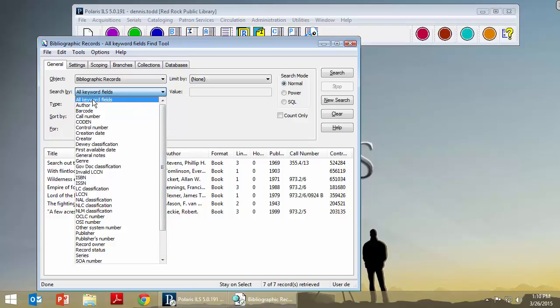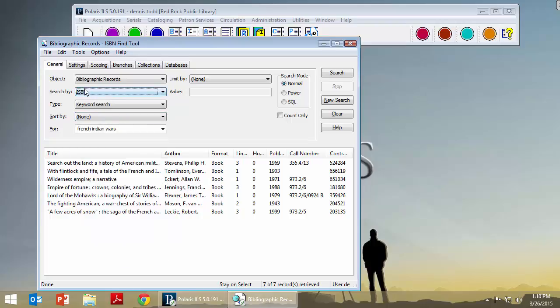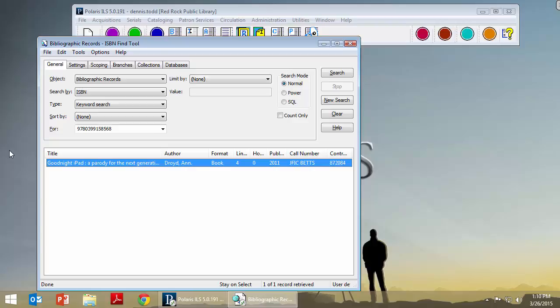By default, I search by general keywords. But one of the nice things about the Find tool is if in my workflow, in what I do at the library, I am usually in the business of first scanning by ISBN, yes, you can search by ISBN, and in fact, I can scan an ISBN right there and retrieve material that way. If what I do predominantly is searching by ISBN, I can come up here to options and say, when I'm logged in as myself, I want this to be my default every time the bibliographic Find tool comes up.